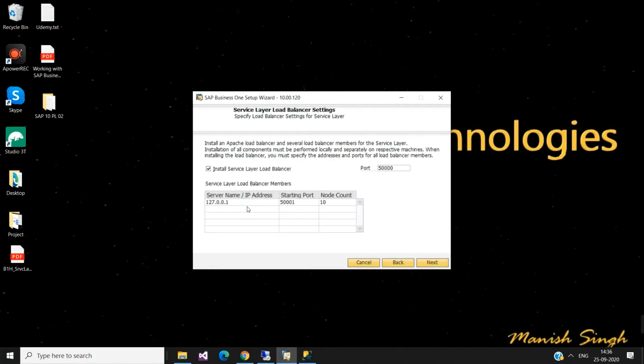Here you can see there is an option to define more than one load balancer member. As per SAP documentation, it is recommended that if you are creating more than one load balancer member, then you should select a different machine for it. This is the recommendation by SAP Business One. You can go through the documentation as well. Let me show you.